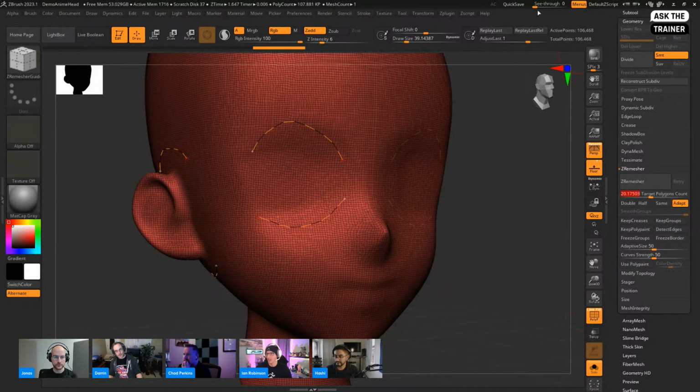So if I'm going to kick this up, this is 106,000. So I'm going to call this, we'll call this 30 for fun. And then I'm going to go ahead and say, I like to do keep groups anyway, knock it down to 0, even if I don't have different polygroups because of that shrinking. And then again, adaptive size 0. I'm going to ZRemesh this.